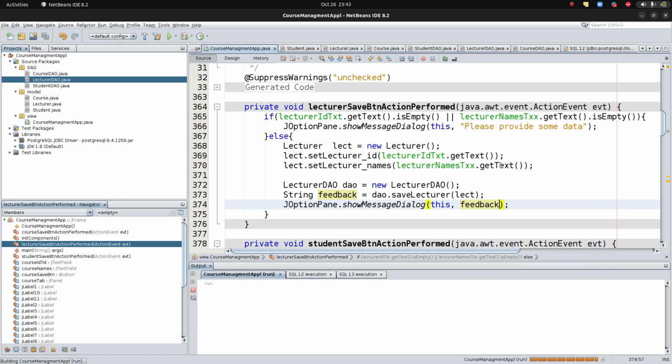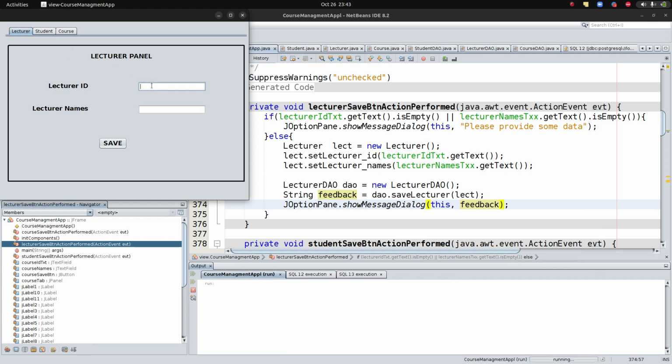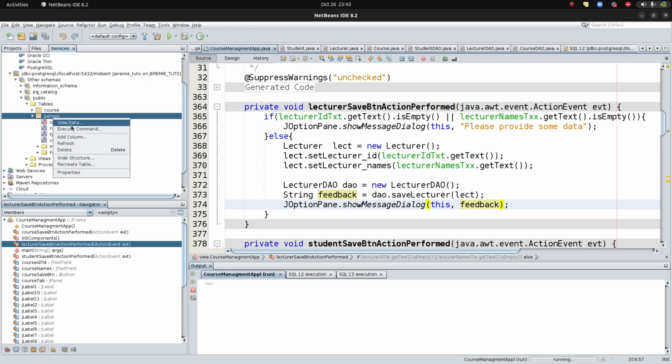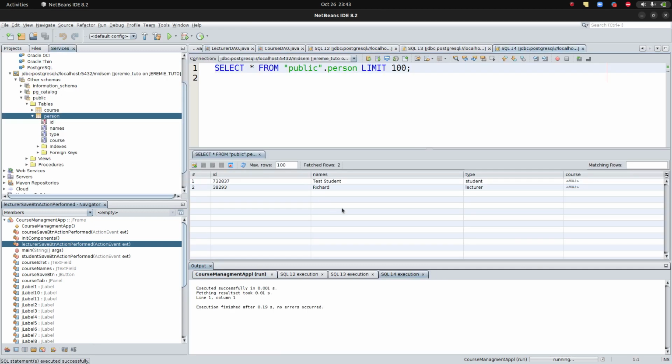Now let us save some data for the ID. For the lecturer, let us say Richard, and then it has saved. You can see data saved successful. Now let us go to see if in the database the data has been saved successfully. Let us right click and then view the data. For this department, you can see we have ID, test student Richard, lecturer, but you can see the type is lecturer now for this guy. Okay, so this is how we're saving, through the types and so on. Those are the differences between them.